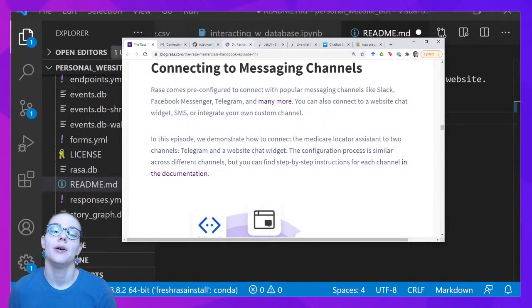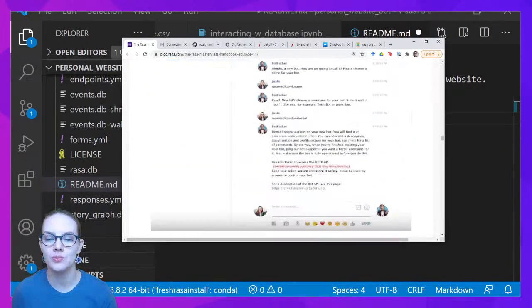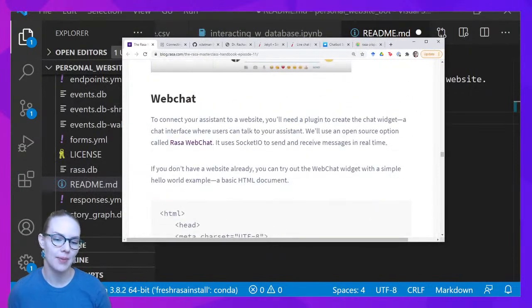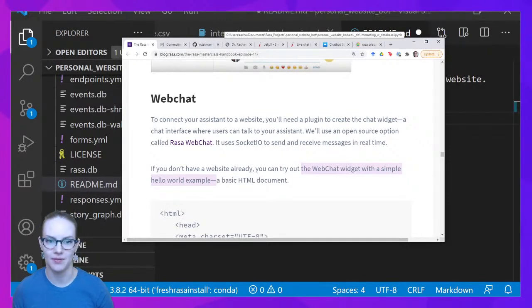So the Rasa masterclass used to show us how to add a chat room, I believe. Let me see if I can find it. Web chat. How to add web chat to a simple HTML web page. And I would like to eventually have this. So my original thought was that it could be something that's on my personal website.